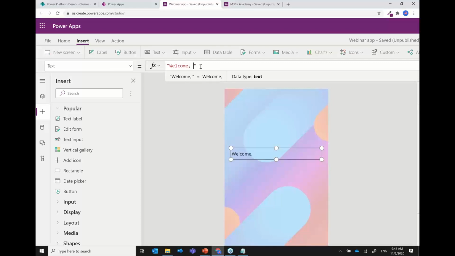And I want to put the user's name. So I'll use the word welcome, and you can see as soon as I type, it shows down here in the control. So everything is quite live in the app. I can use the ampersand to indicate that I'm putting together a couple of things. So something literal in quotes, and then I want to grab the person's name that is using this app.